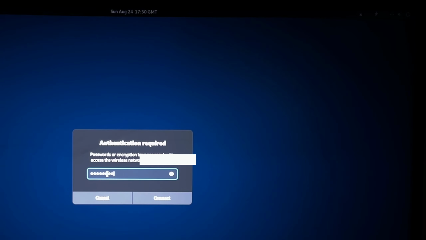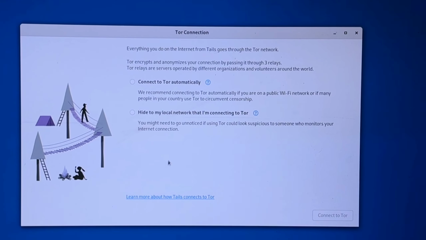Just click the network icon in the top right corner and connect to your router. If you don't see the Wi-Fi option, reboot once. If it still doesn't show up, you might need to use an Ethernet cable or an external Wi-Fi adapter that supports Tails. After you're connected, Tails will prompt you to set up your Tor connection.